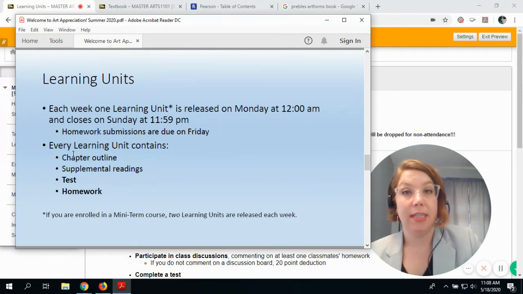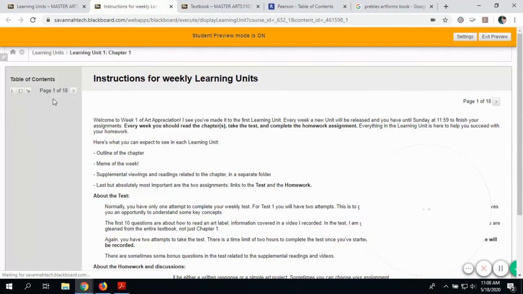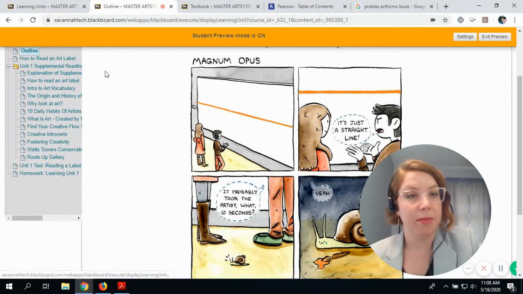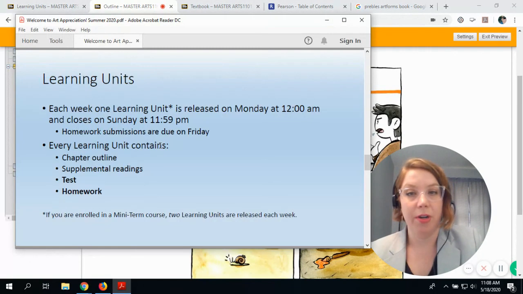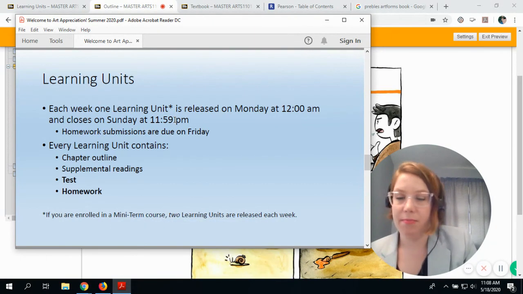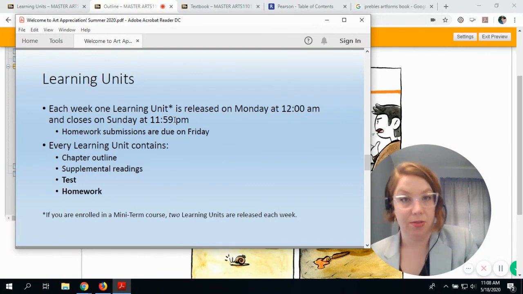The learning unit contains an outline of the chapter. Let me show you. An outline of the chapter, a list of supplemental readings, the meme of the week, and then down here at the bottom, your test and your homework. Please note that your homework is due on Friday. Your commentary and tests are due on Sunday. So every learning unit opens on Monday, closes on Sunday. You have a week to do that unit.